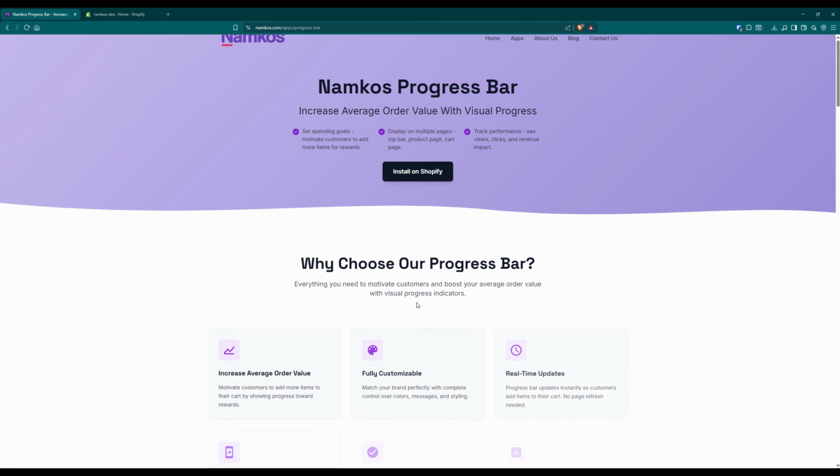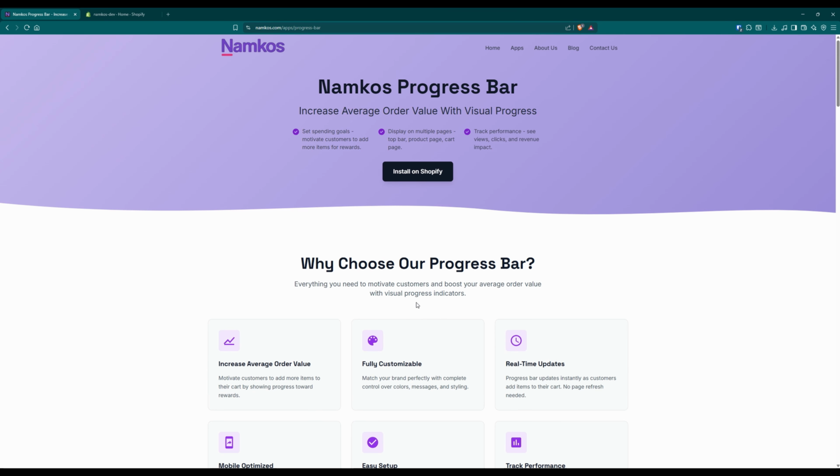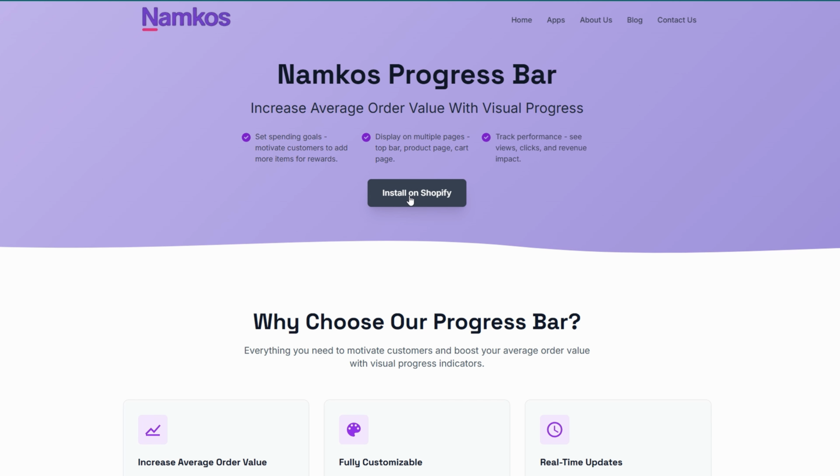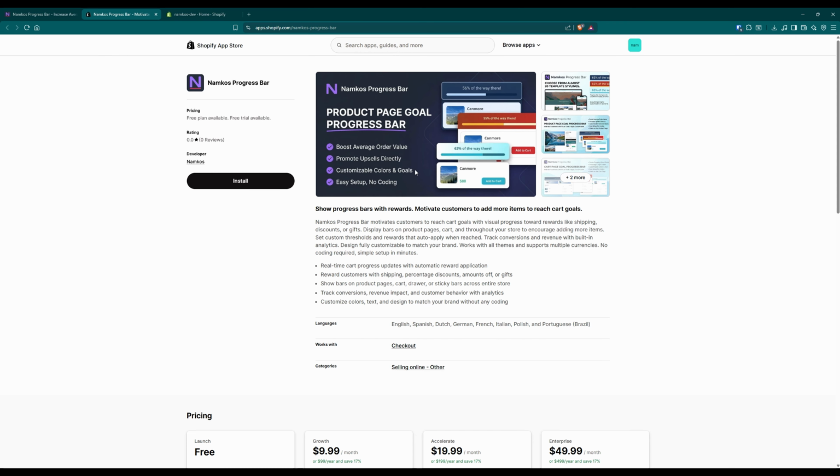On this page, you can see all the features and documentation. When you're ready, click the Install on Shopify button. This will redirect you directly to the Shopify App Store. And here we are in the Shopify App Store, ready to install.